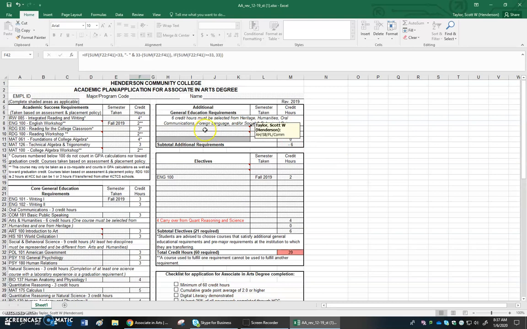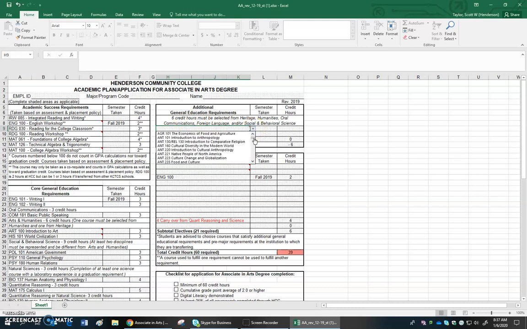I need 6 additional hours of Heritage, Humanities, Oral Communication, which, by the way, Oral Communication is specifically social and behavioral oral communication. And if it's not listed here, then you don't have to worry about it. Unless it's listed here, it's not eligible. So let's just say that I'm going to do COM 254, and then let's say that I do Religion 130, which is cross-referenced as Anthropology 130. 3 hours and 3 hours.